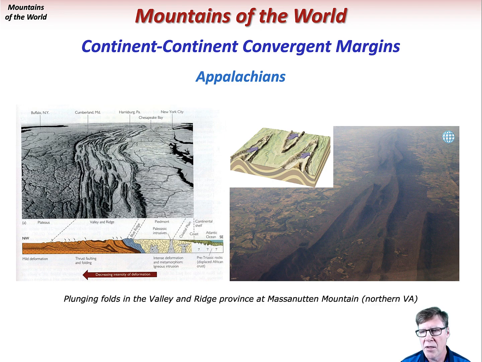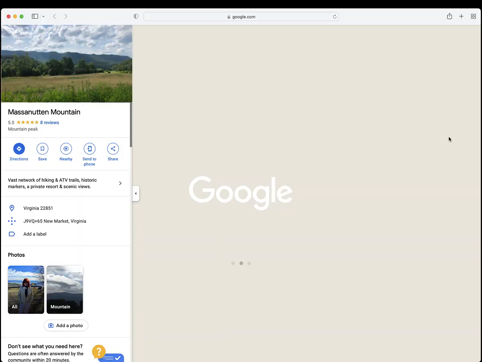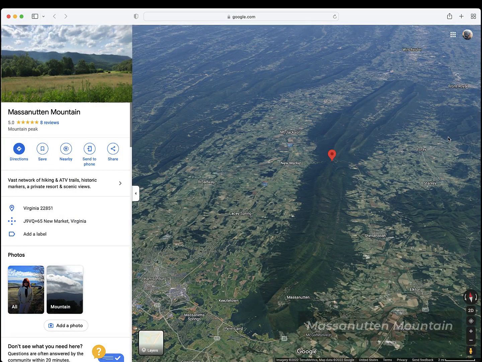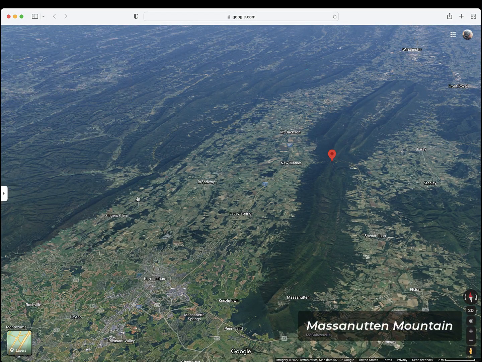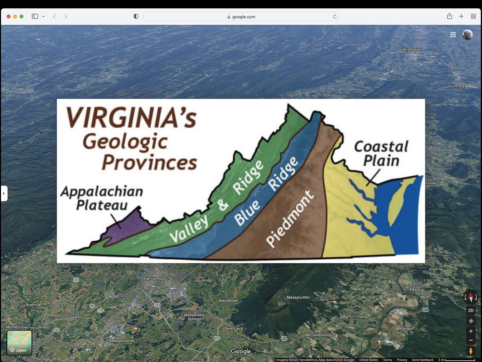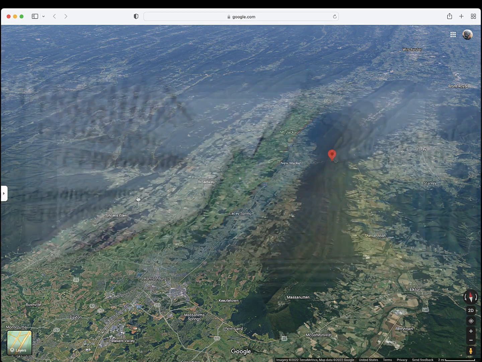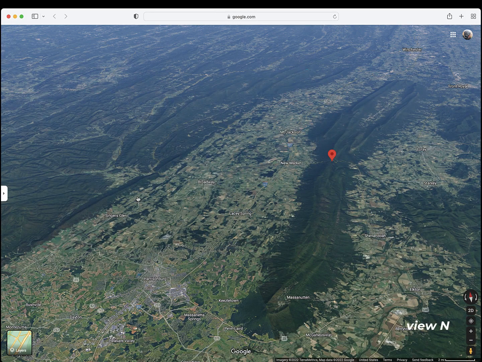Let's visit the Massanutten Mountain area of Northern Virginia. Massanutten Mountain and related northeast trending ridges are part of Virginia's Valley and Ridge physiographic province and stretch from just east of Harrisonburg northeastward towards Strasburg and just west of Front Royal.